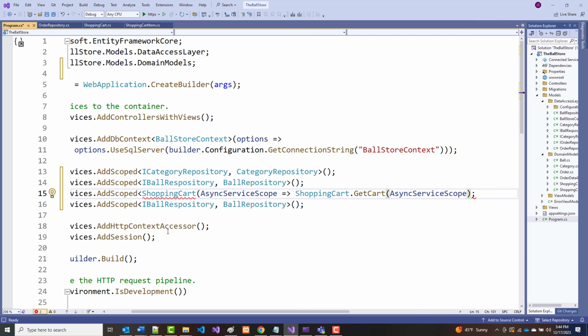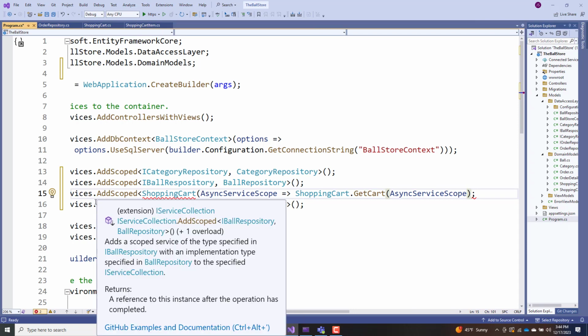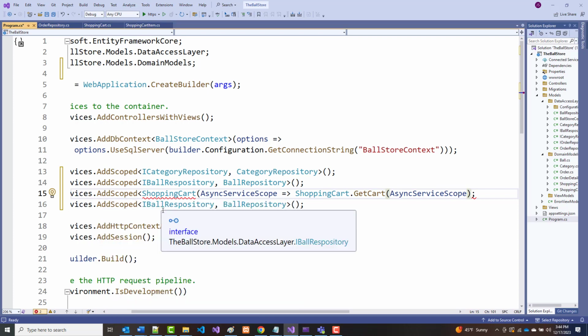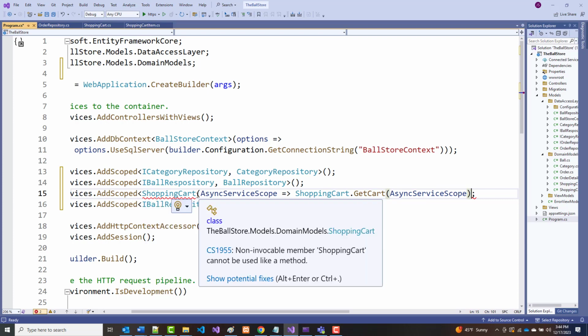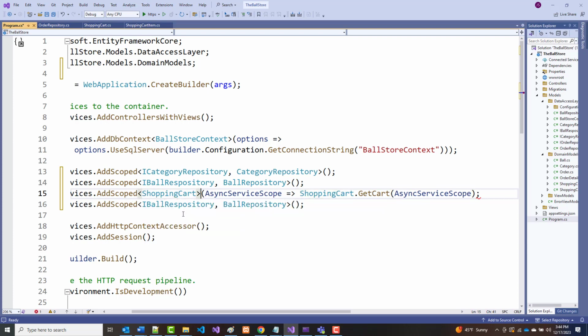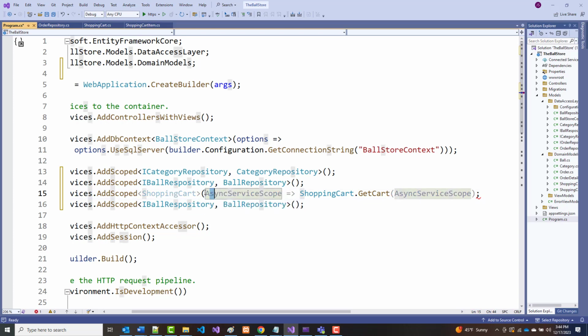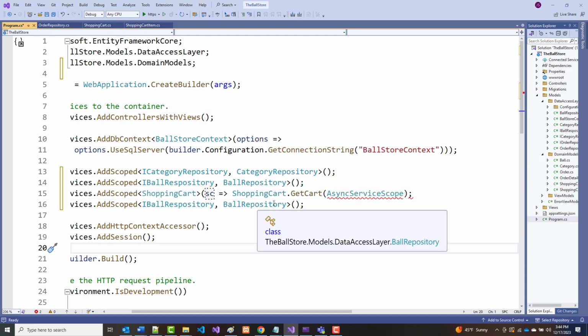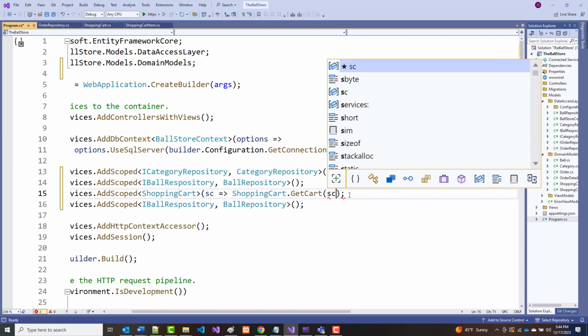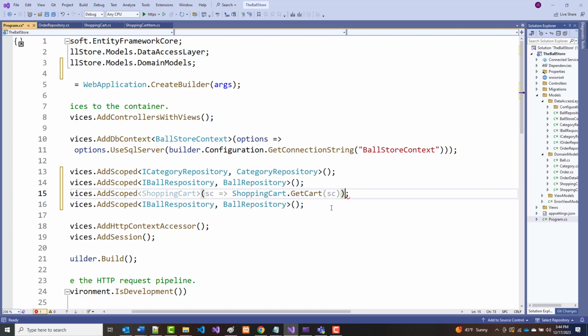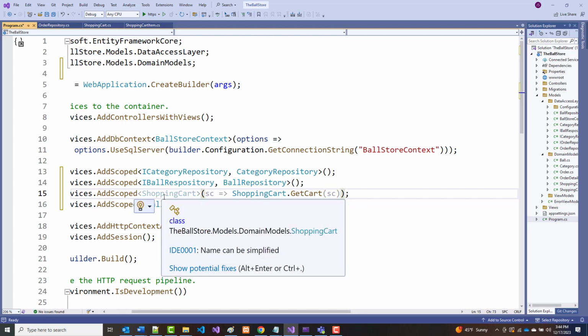All right, so we've got here an add scoped. Shopping cart. Oh, I need to close that. And I don't know what the heck is going on here, but we'll fix it. Shopping cart, get cart, get SC. And another paren here. All right, there's one. Now it says we're not using it yet, but we will.